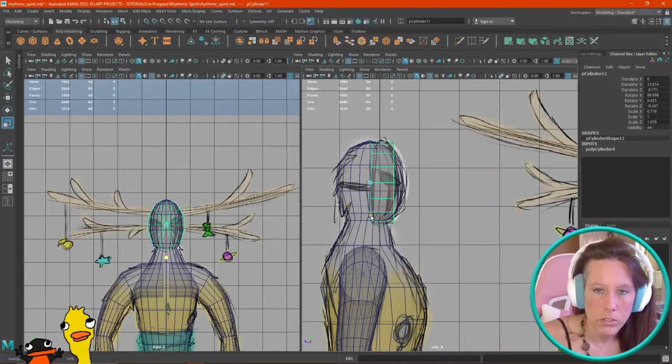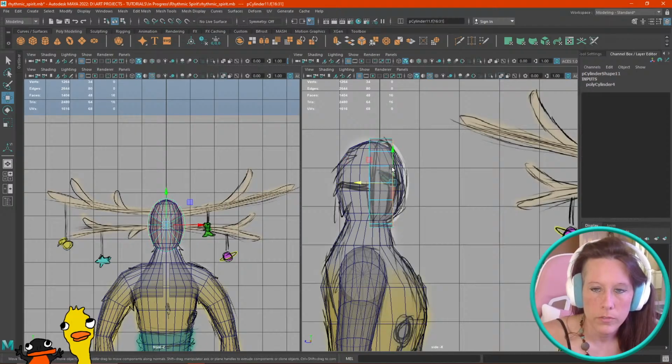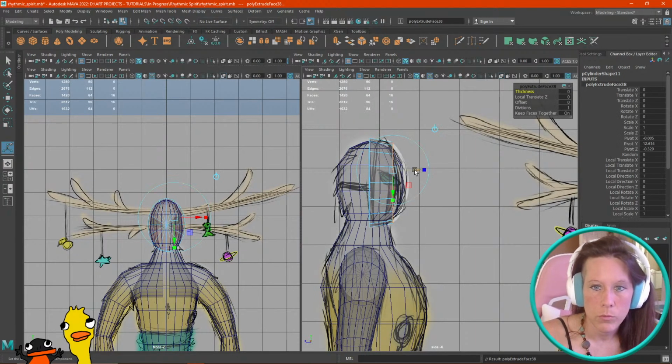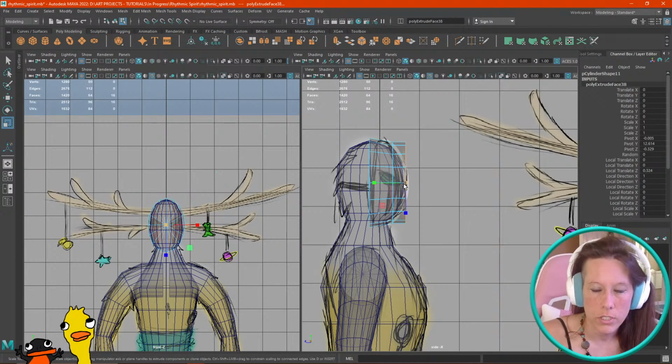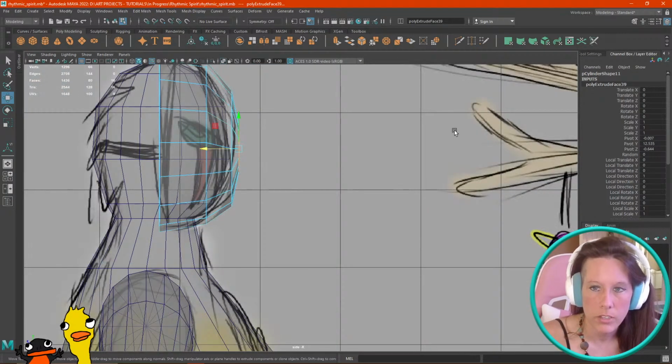Make this a little taller. Yeah. Kind of like right there. And shrink it down a little bit. Move it forward. Shrink it down a little bit. Move this out just a little bit more. Boom. Mask.